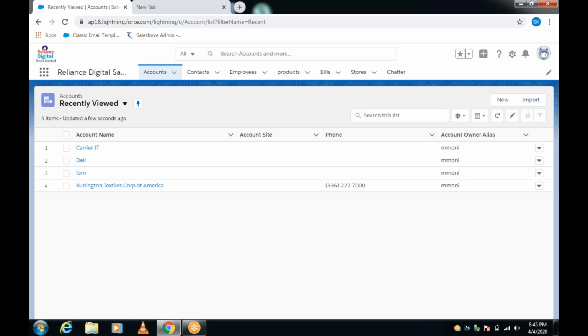So let's start quickly. Reports and dashboards. So what is a report? Okay. So report is nothing but an object. Okay, but it does not look like an object, but it will be listed in objects only. Okay. So we can create two types of reports. One is classic, another one is lightning report.